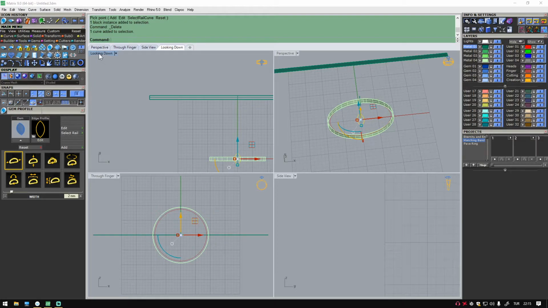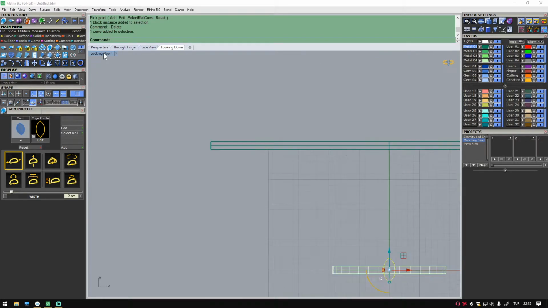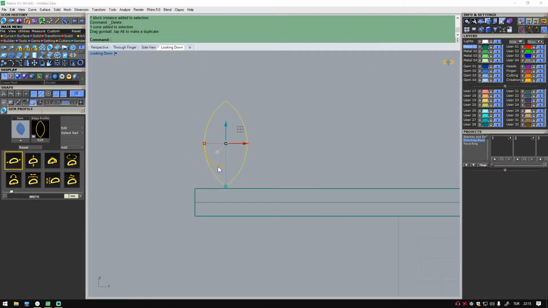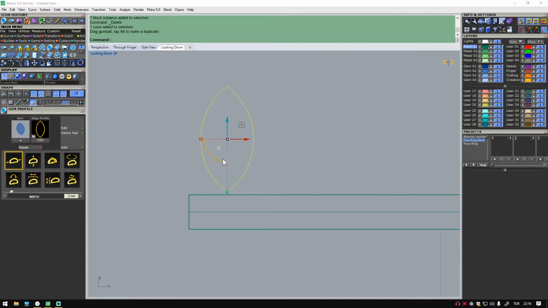Let me maximize my looking down screen by double clicking here, and using my gumball I'm moving this one over here. Okay, now we'll turn it, shape it, size it, and we'll keep going. Now I want to turn this 30 degrees. So to turn this 30 degrees, I will click once with my left button on this yellow arc here. Click once, and when the box pops, just type 30 and hit enter.